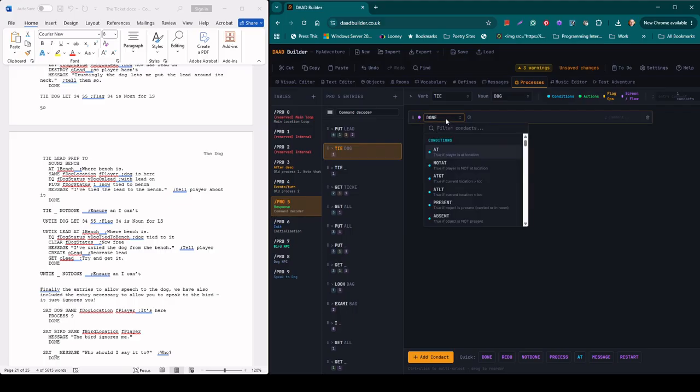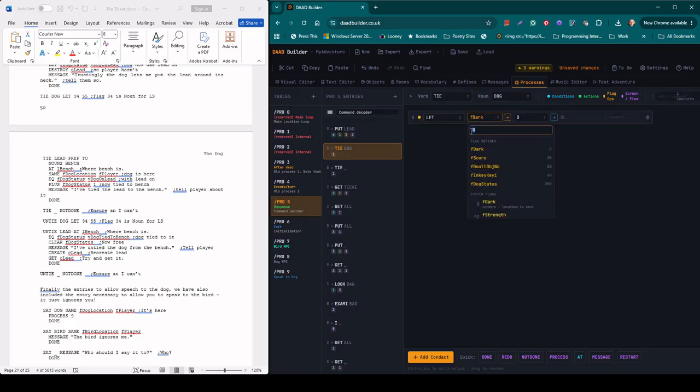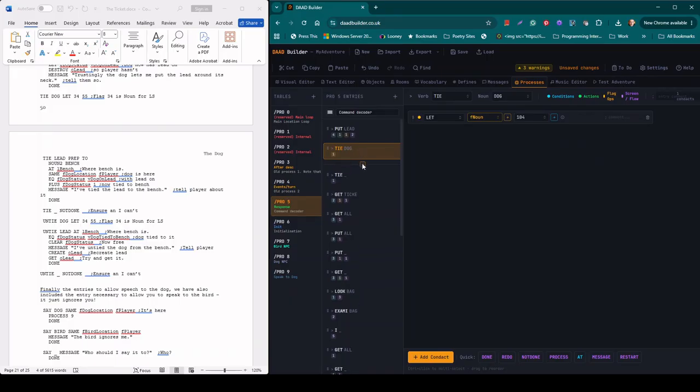So in processes, process 5, we want tie dog. We want to change that to let 34, which is the noun in the sentence. We want to change that noun to be lead. So if we say tie dog, that's going to convert it to tie lead, and so the next entry after that is now going to be tie lead. So this entry will run whether we type in tie dog or type in tie lead.